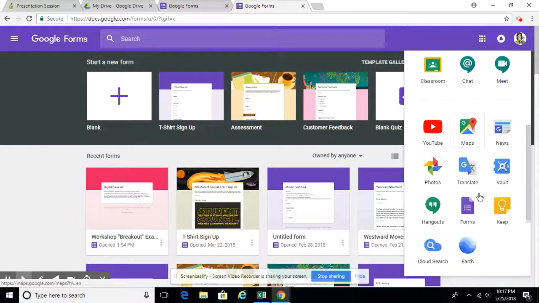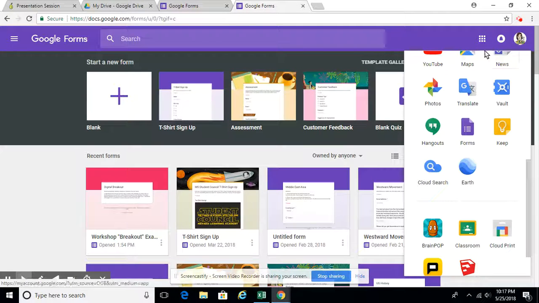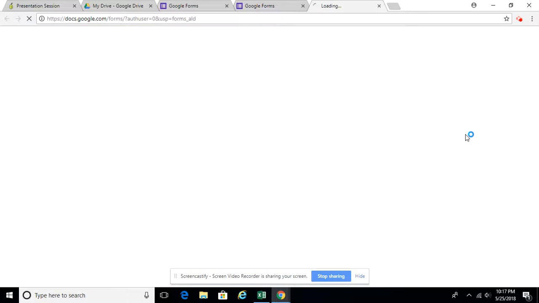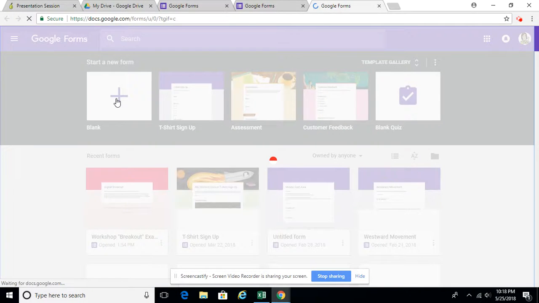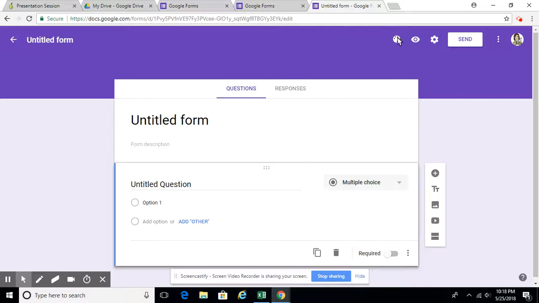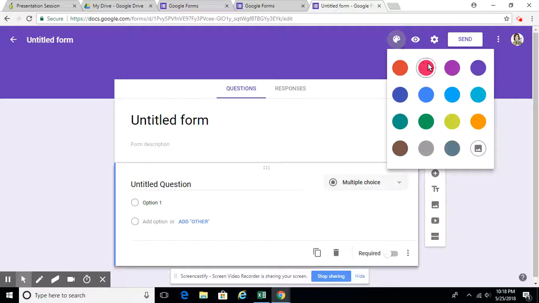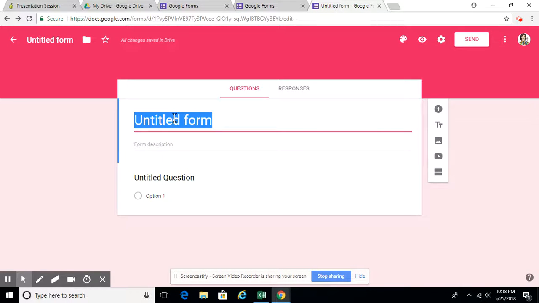And so what you're going to do is go ahead and sign into Google, go to your Google waffle, and click on Forms. Once you're in Forms, click on Blank. And then you can select your theme or your color that you'd like to use. Up at the top, type in digital breakout.